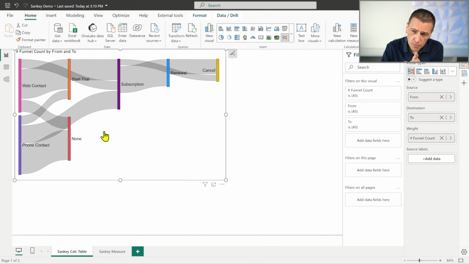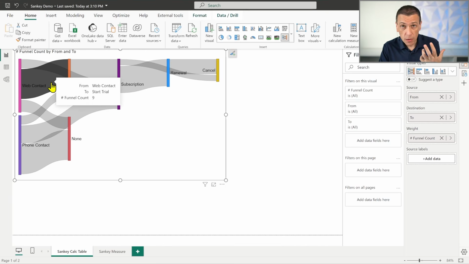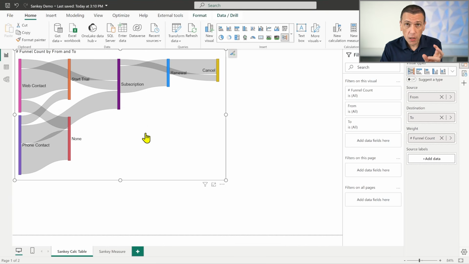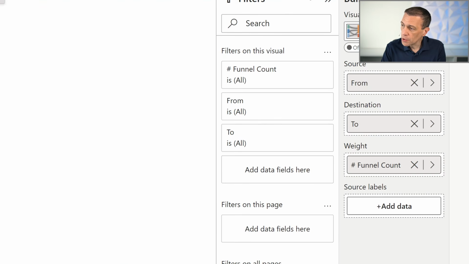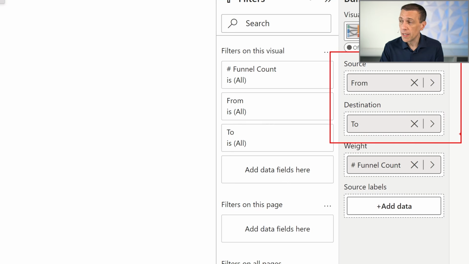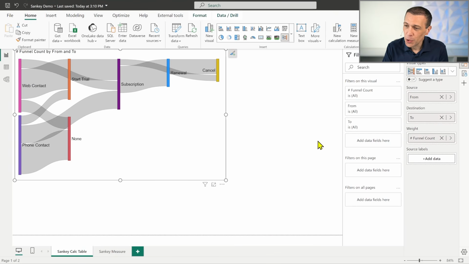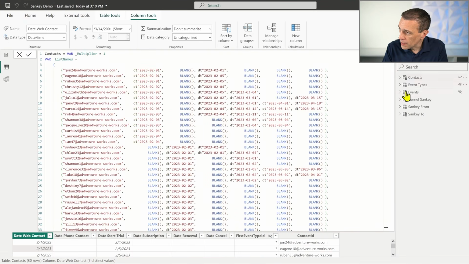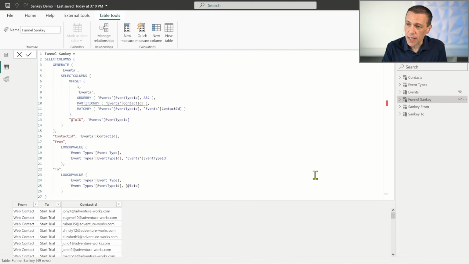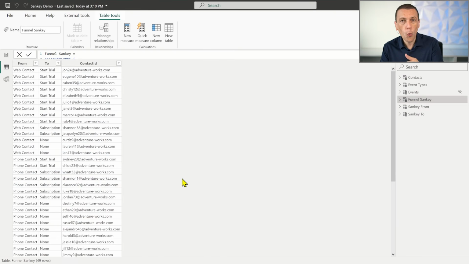Now, we need a model where there is a from column and a to column, where the from and the to are the two columns that we apply to source and destination. And we need a measure that counts how many contacts are in that state. The easiest way to obtain the table that can satisfy all these conditions is to create the table that I'm going to show you now, which is the funnel Sankey table. So let's ignore for a moment how we created the table.